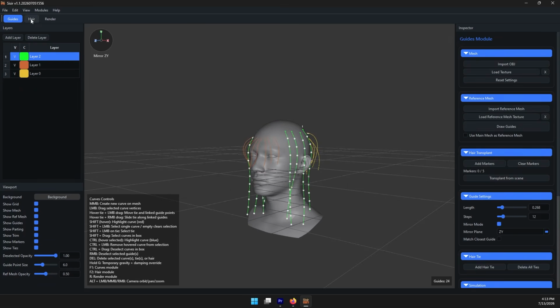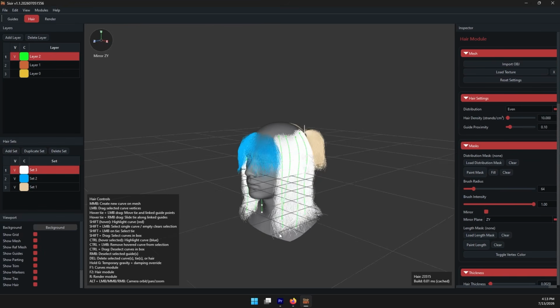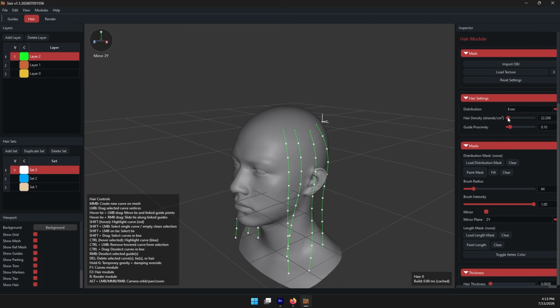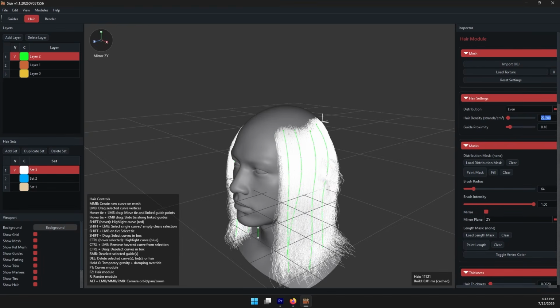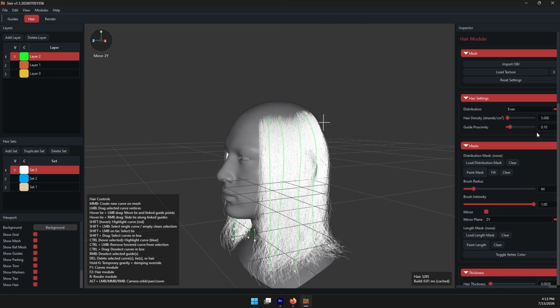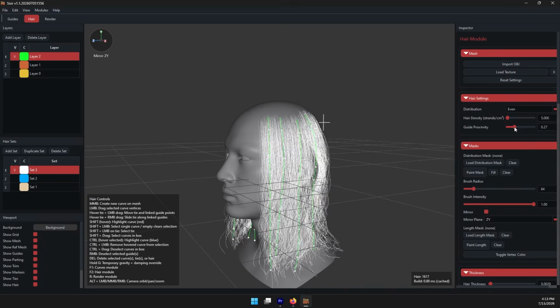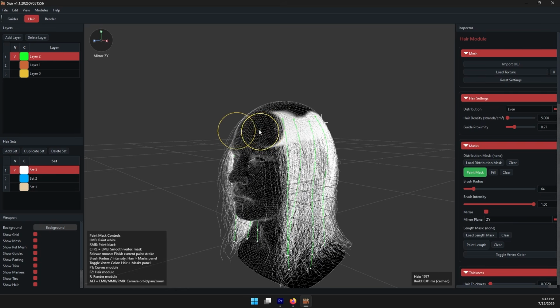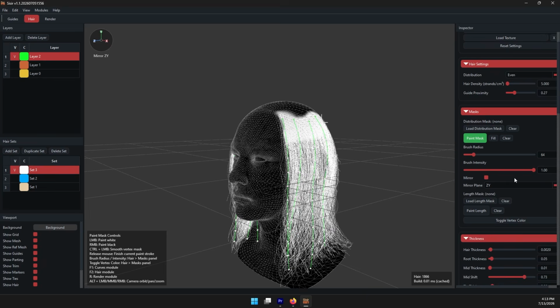Now let's move on to the hair module. You can switch between the guides and hair modules using the F1 and F2 keys. This is where your guides are transformed into the final hairstyle. You have full control over hair density, distribution methods, guide influence, and many other generation settings. You can also create masks or paint them directly using the built-in brush to control exactly where hair is generated.